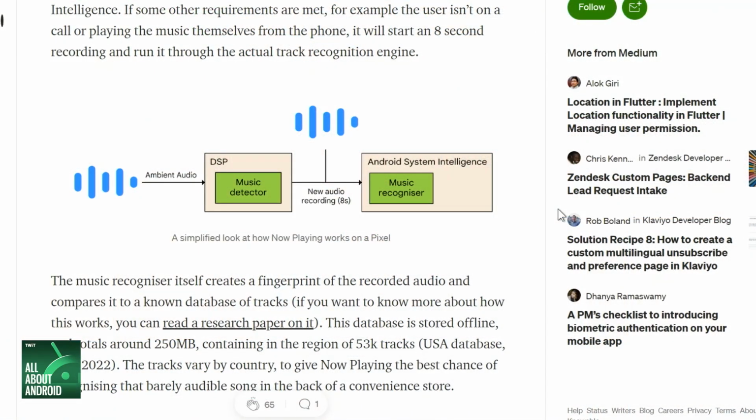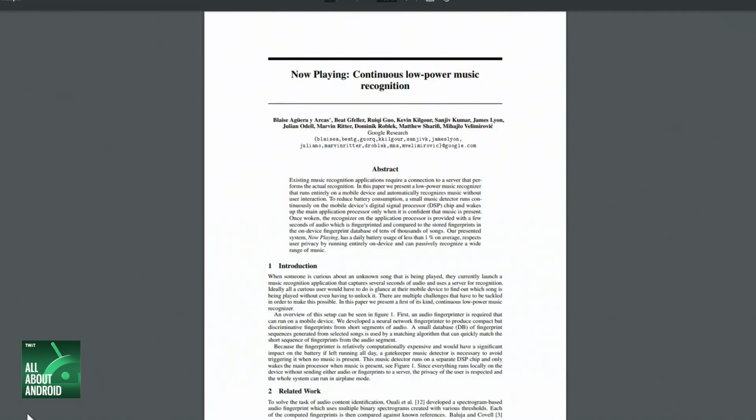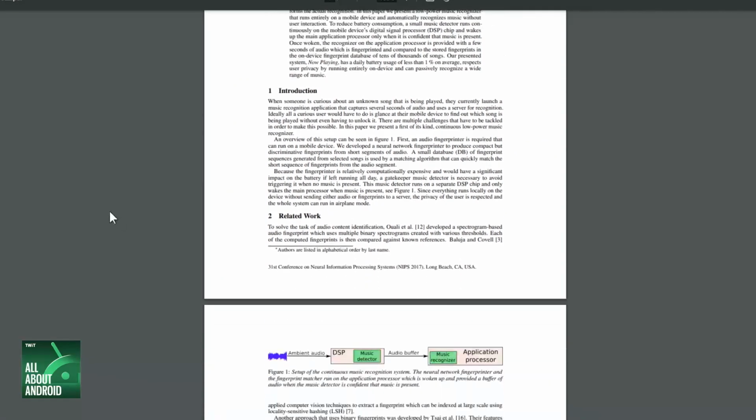But I appreciate that the developer posted to Medium about the process of making this work on non-Pixel phones, and it sheds some light on the details of how the original Now Playing feature actually works. I just thought it was interesting, so I'll read to you what stuck out to me.